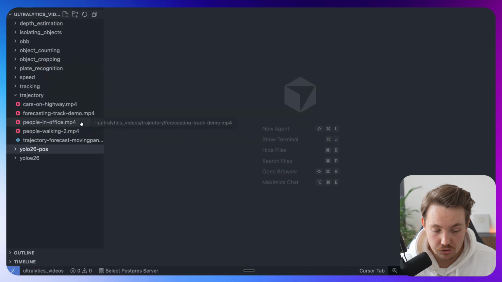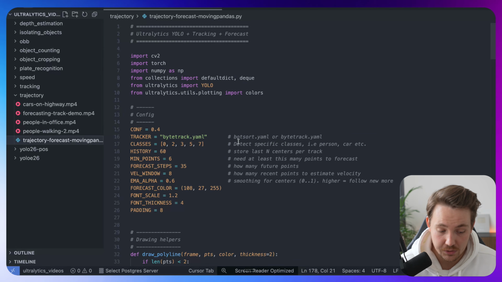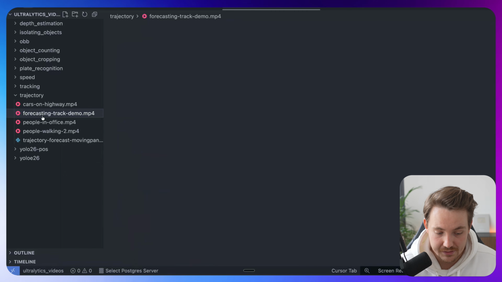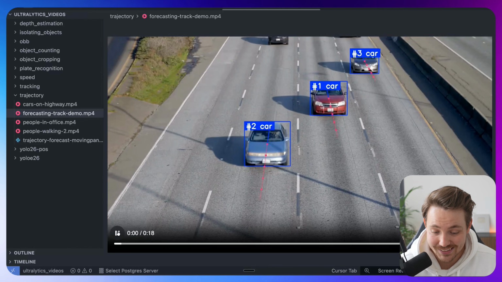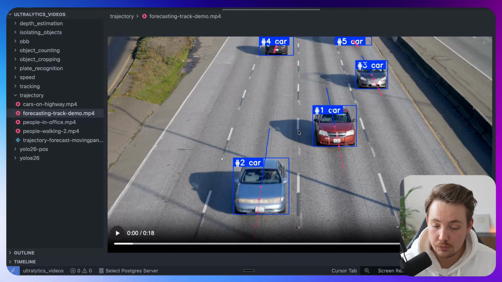So let's just jump straight into the code and actually see how we can set up our trajectory forecasting with MovingPandas and Ultralytics. I have a few videos here that we're going to run through. We can just take a look at the demo here to start with, and then see how we can set it up in code. So we're going to track, we get an ID for each of the objects that we're detecting. Right now, we're just interested in cars driving on this highway.